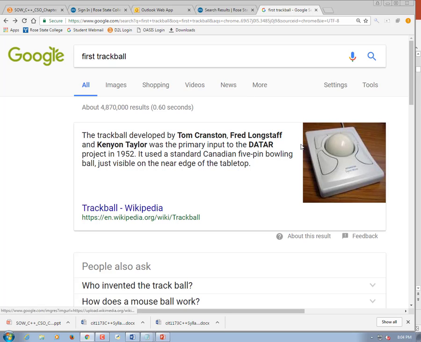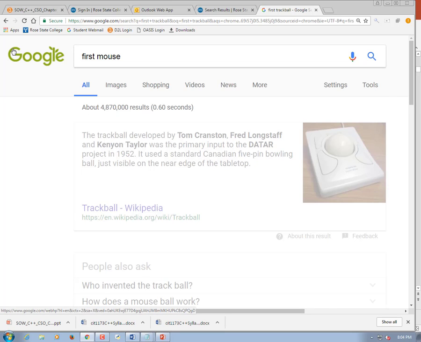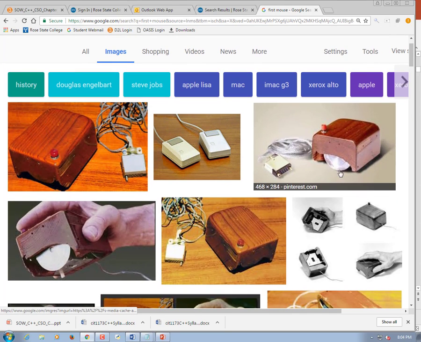So you could see that a mouse is essentially just a trackball turned upside down, or at least they were until laser mice were used. However, the first mouse was not quite that sophisticated. Here's what the first mouse looked like.